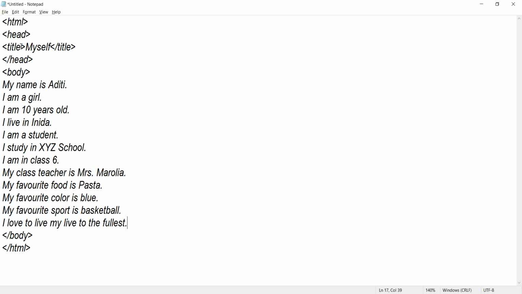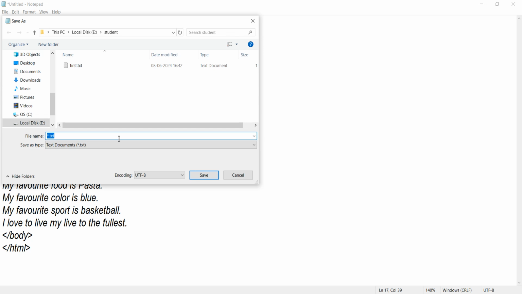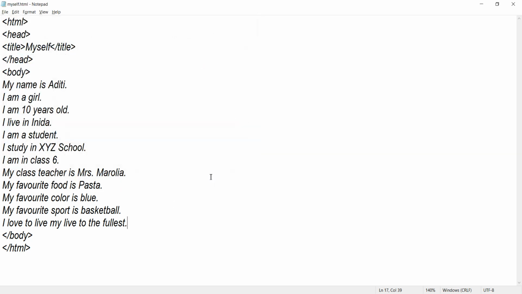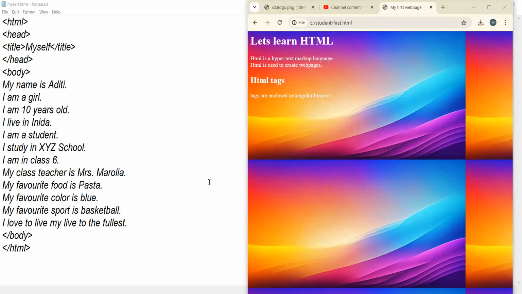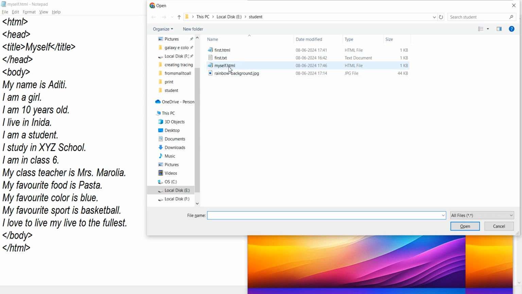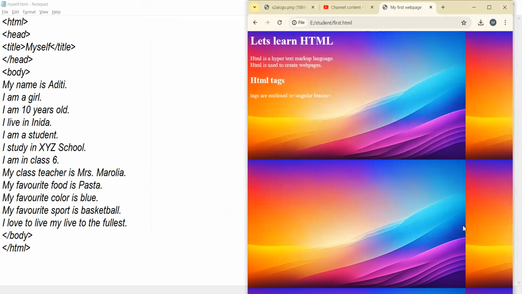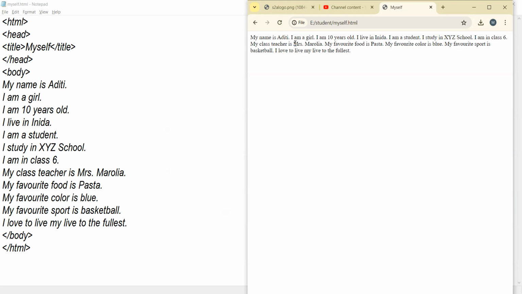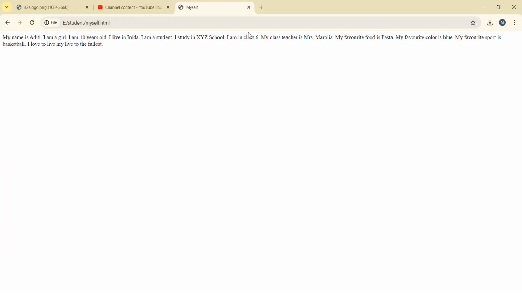Okay. Now, first things first, first save the file. Save as, not save, but save as myself dot html. Very necessary. Save. Now I'll go here and I'll open. Now this file is there. I'll just Control O to open it. Where is my file? I will locate myself.html. Open. Yeah. My name is Aditi. I'm a girl. I'm 10 years old. All these things are there.